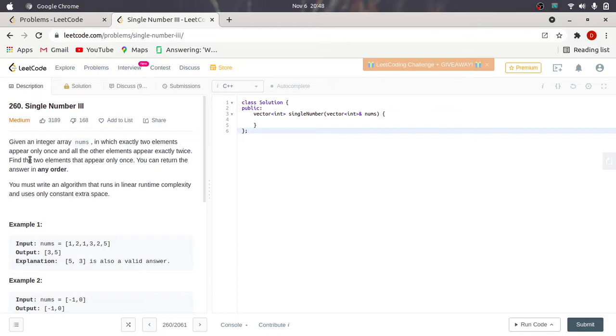Given an integer array nums in which exactly two elements appear only once and all the other elements appear exactly twice, find the two elements that appear only once. You can return the answer in any order. And you must write an algorithm that runs in a linear runtime complexity and uses only constant extra space.